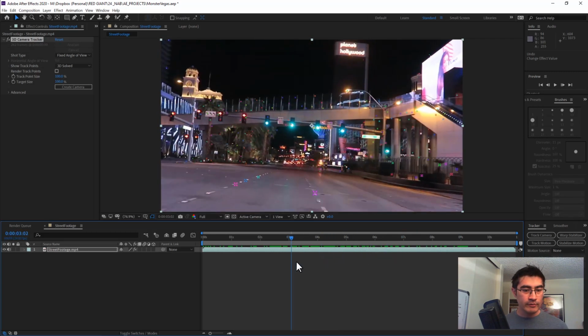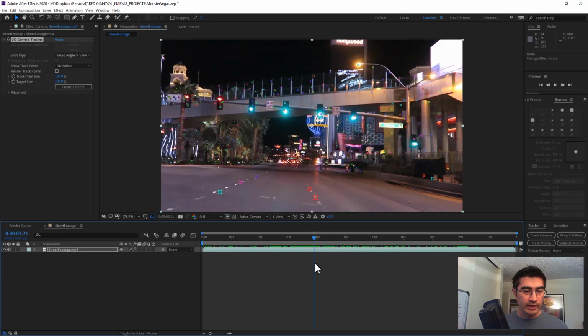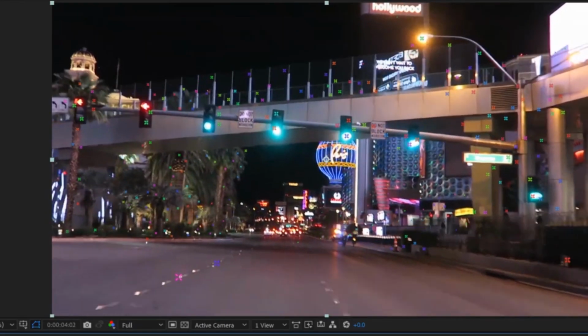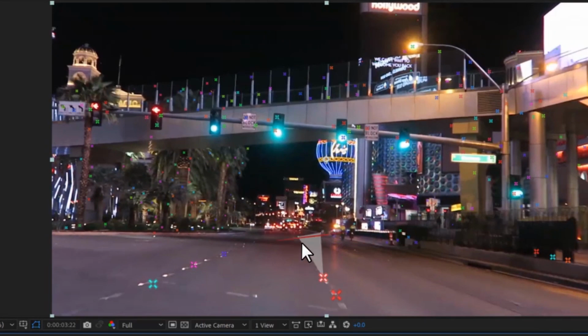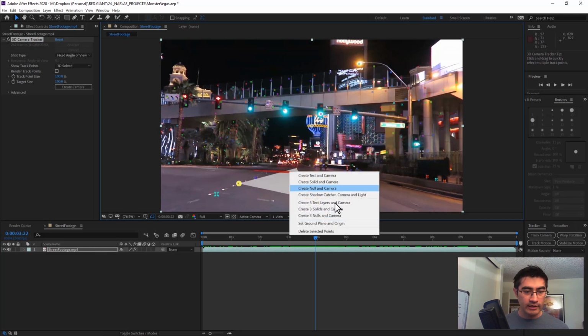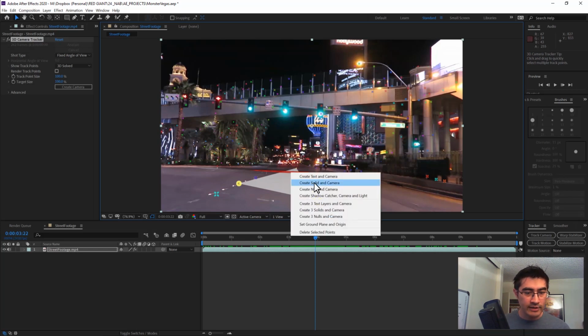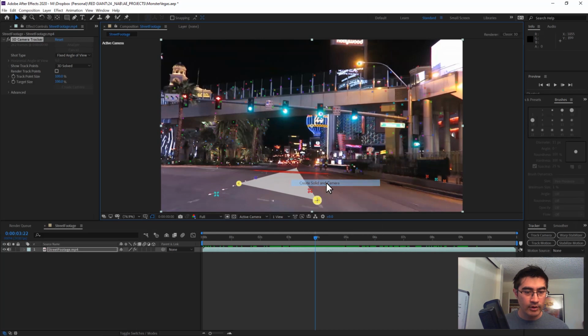So the very first thing we've got to do is establish where our world is going to be located. I'll try to find a spot where I can see a few tracking points on the ground, like this one way back here, and maybe these two in the foreground. That'll triangulate a nice plane right here, which I can right-click and say Set Ground Plane and Origin. And I can right-click again and say Create Solid and Camera.